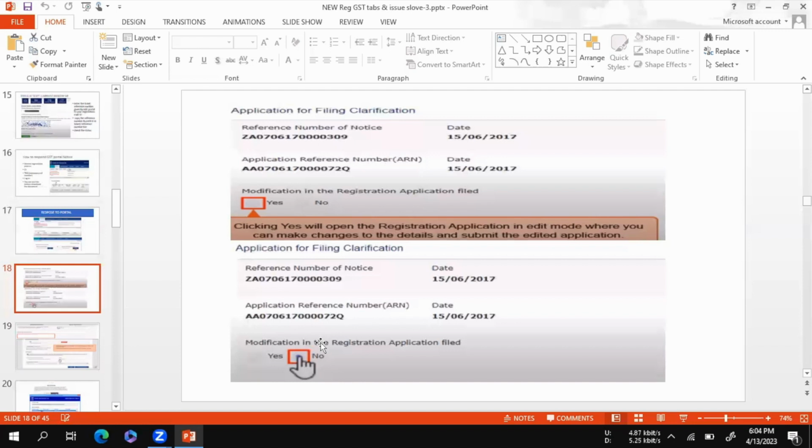The tax officer sends you a notification. I have to respond. What is the procedure? If I am changing my application, I have to choose here, because the modifications are made by me. So now it will be uploading and changing.